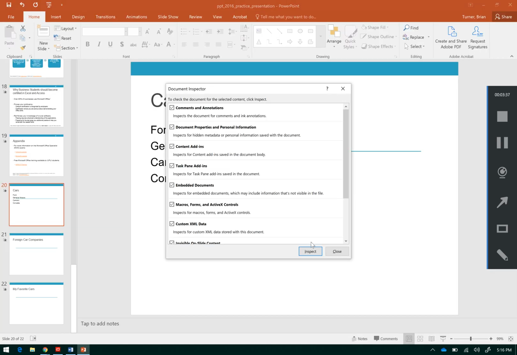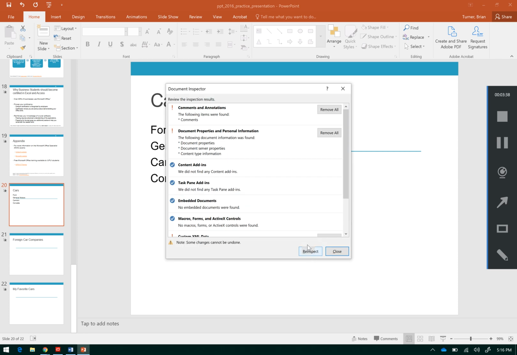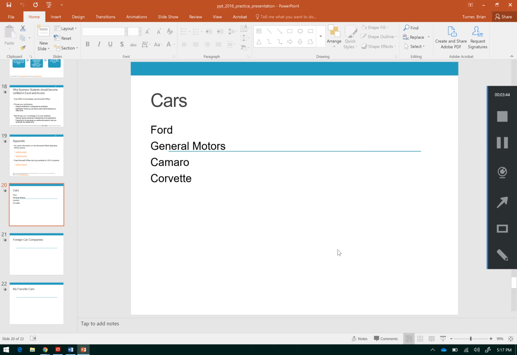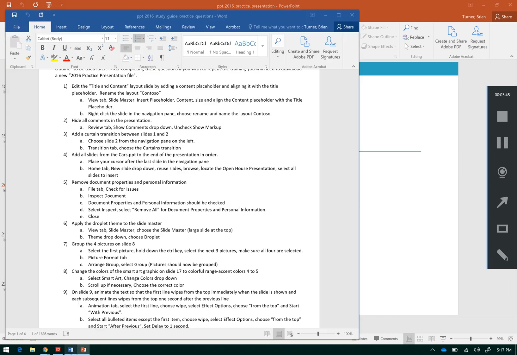Don't ever uncheck anything here. Just click on inspect. And then you'll notice document properties and personal information have a little remove all button right beside it, and go ahead and click that. Only that one, and then click close. Sometimes I have seen the test questions want you to remove other things, so make sure you read the question very carefully. This is just a practice presentation, all right?